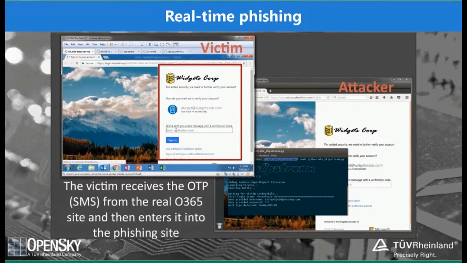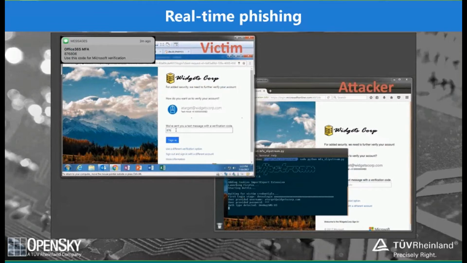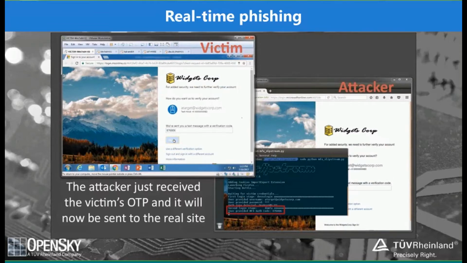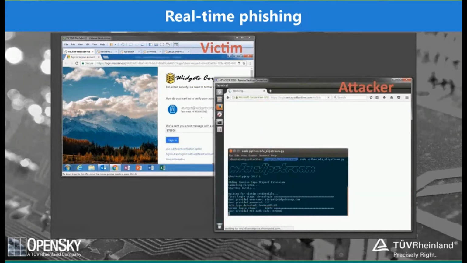And as this comment states, they're being sent from the real Office 365 site to the victim. And the page looks legit, so the victim is going to enter that one-time PIN right into the attacker page. And just like the password was sent, the one-time PIN is also sent to the attacker. And now the attacker has everything they need to log on to the protected environment.